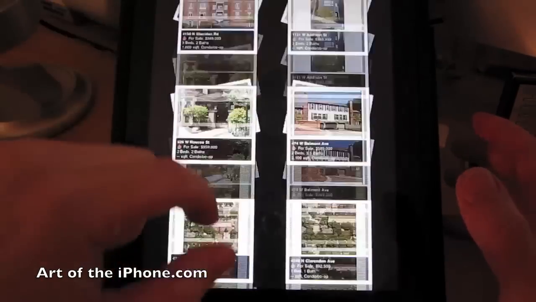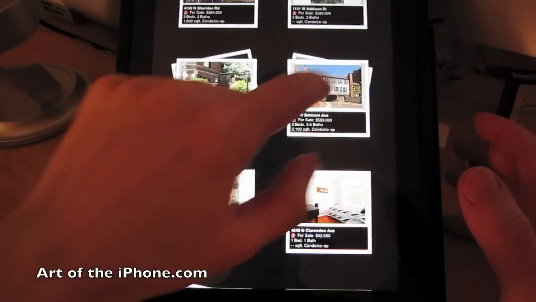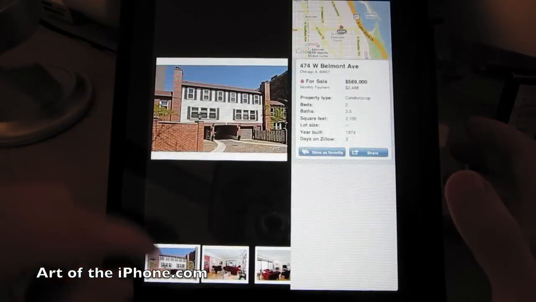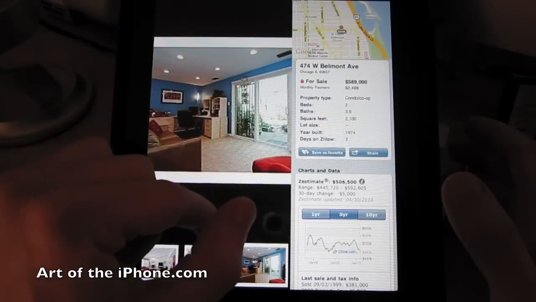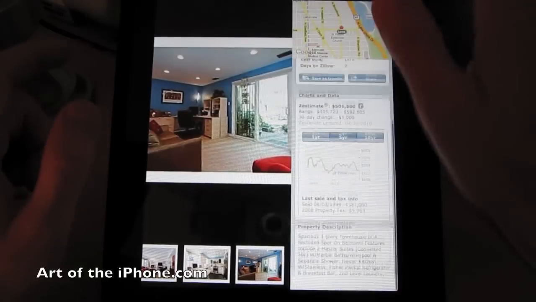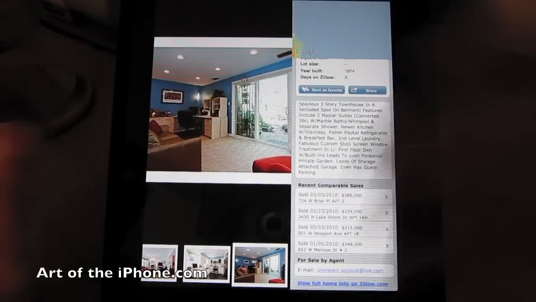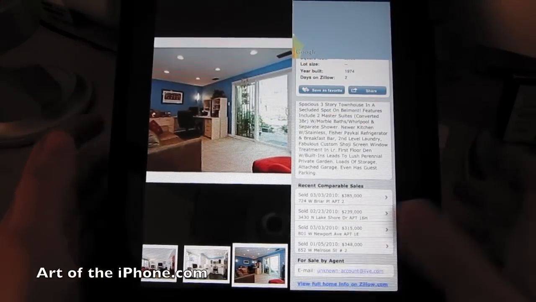This is a way you can browse through and see, this home looks kind of cool. Let's check it out. You can scan through the interior photos really quickly. I have all the information here on the separate side of the screen. Again, it's a way to access information very quickly.